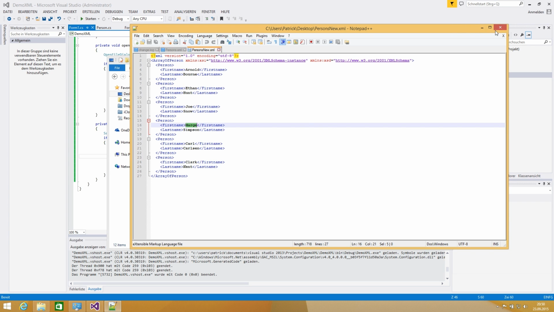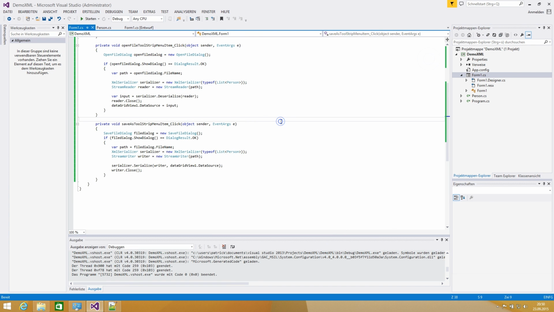So that is basically everything you need for XML serialization. You have to define the type, and that is the magic behind it. Yeah, you can also define attributes and something like that, but the simplest way is to define a type with a model, with a class, and read it or write it to the hard disk or a memory stream or anything like that.